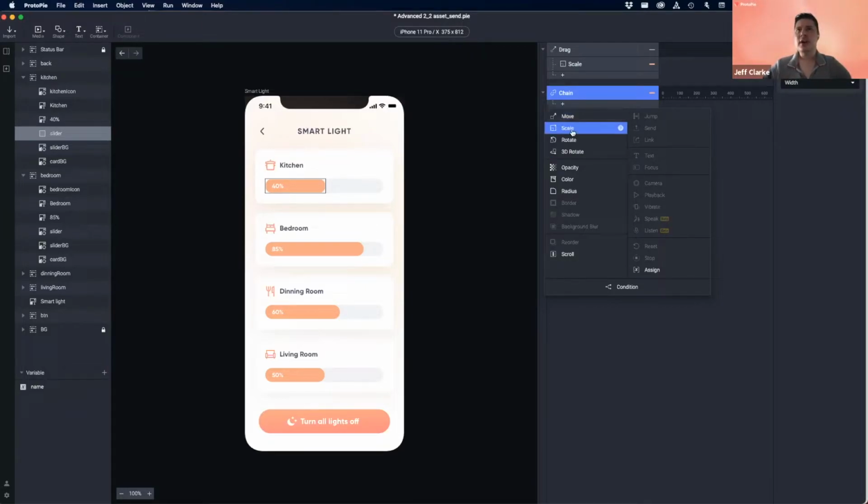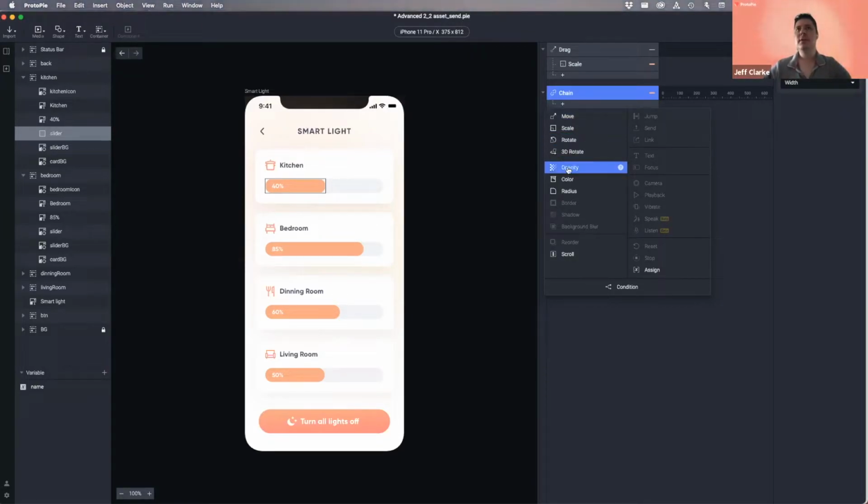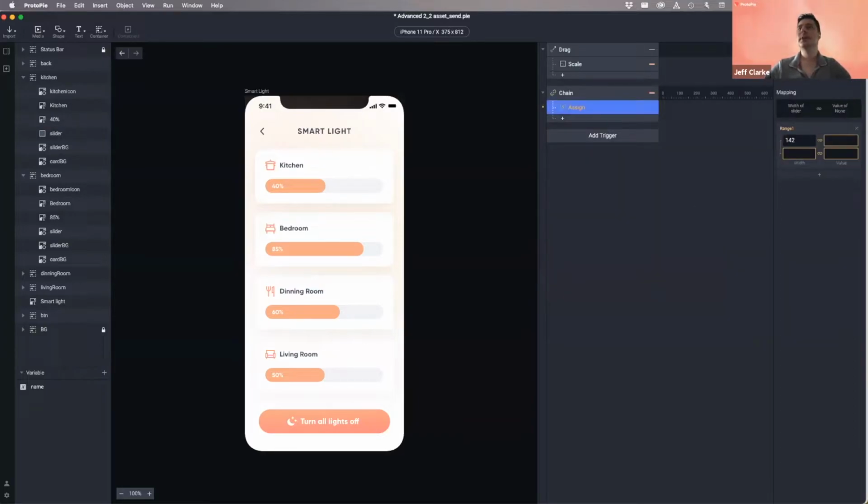But you will notice of the items that we do have available, and that's these highlighted white items, we have assign. And we can chain the assignment of a value to a variable to the width of this slider. So let's try that out. Let's use assign. And we need to create a variable. We don't want to use this name variable because that was something we used in another scene. Let's create another one.